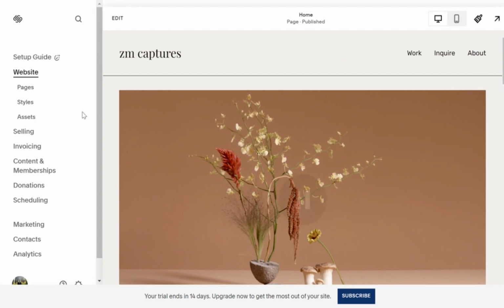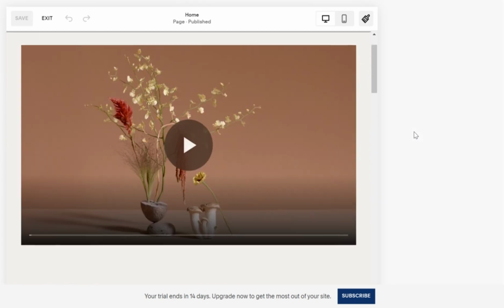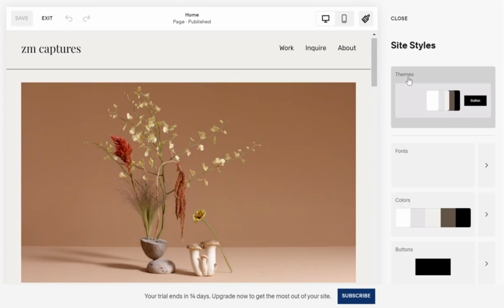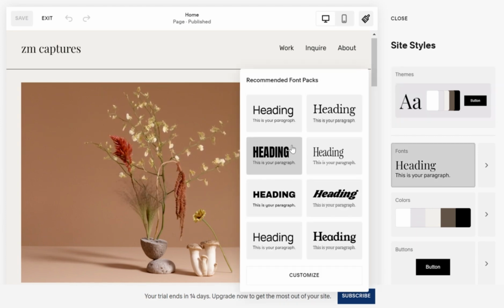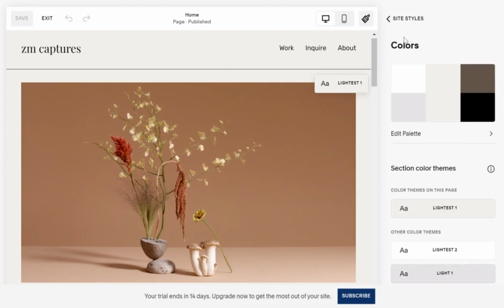So the template changing option isn't available here anymore. What you can do instead is go up right here and find the site styles option. From here you'll press on site styles, and now you can see this popping up at your right. Now from here you can change the theme of your website, you can change your font. It's giving you a lot of fonts over here. You can customize your font as well. You can change the theme of your colors from here.